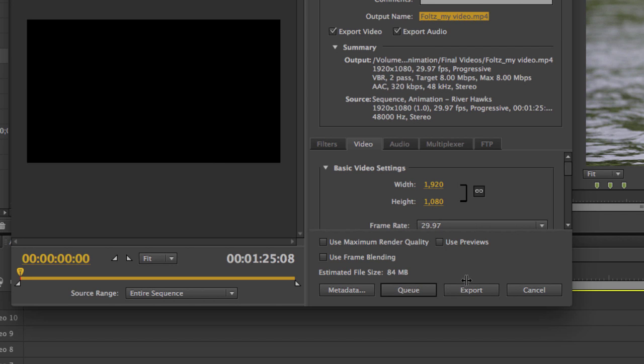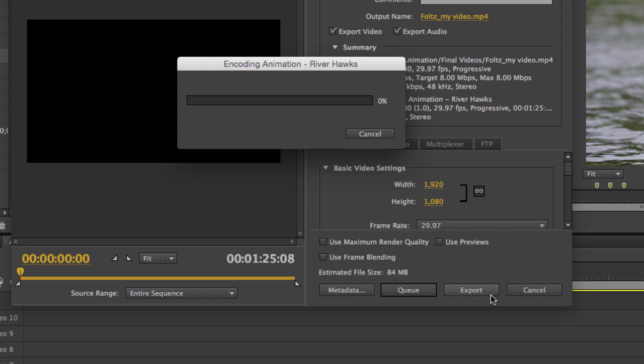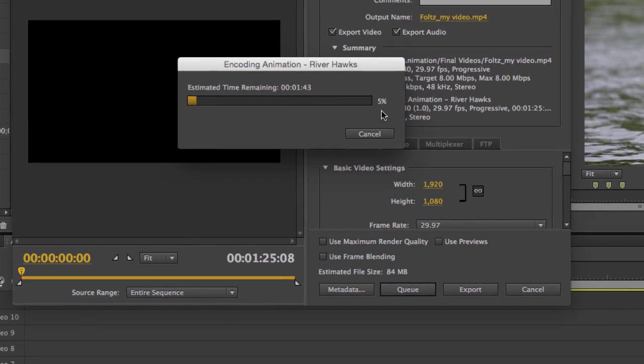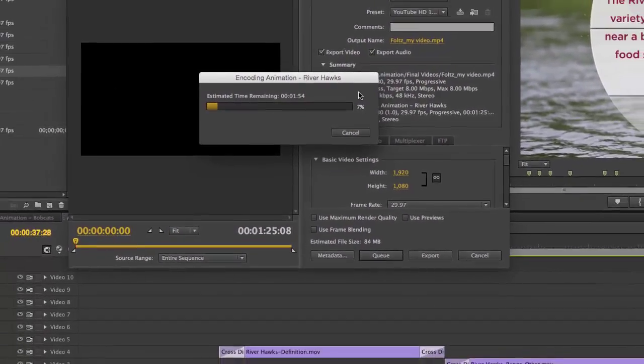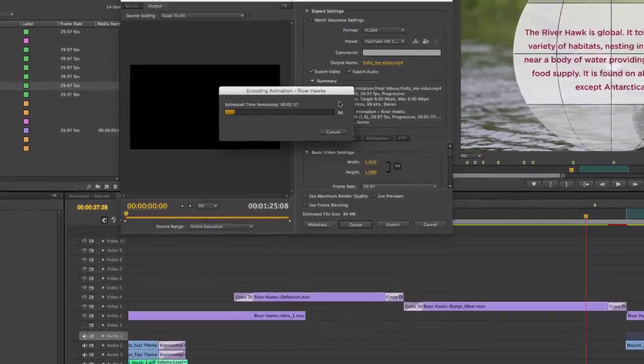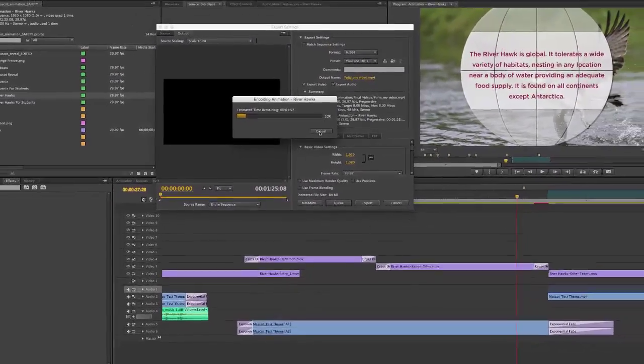If it's a short video, I almost always just hit export. The export begins, and you'll see a time frame here, and when it's done, the export window, this big window, goes away and your project's completed. And that's how you export video for turning in to assignments.